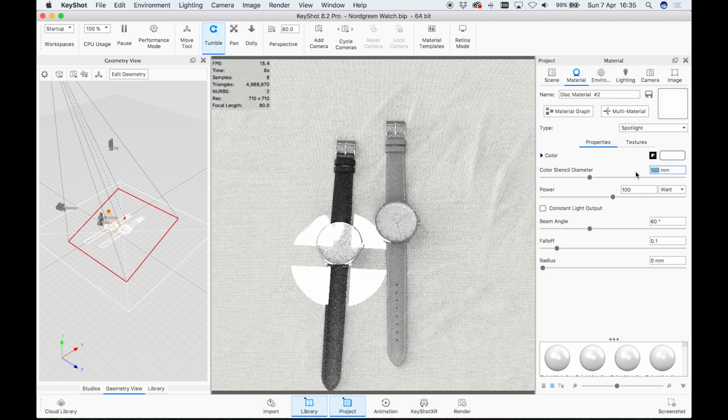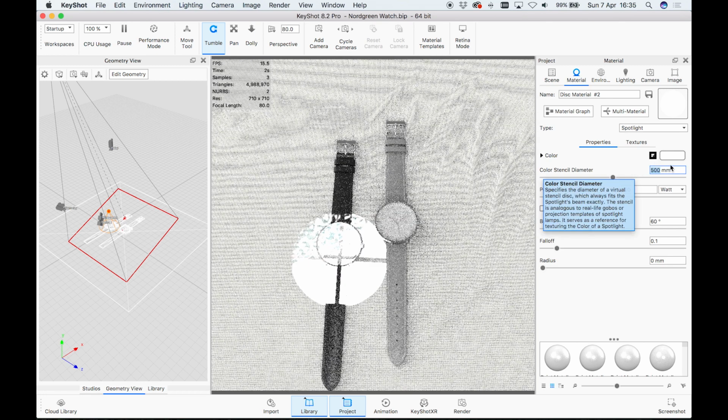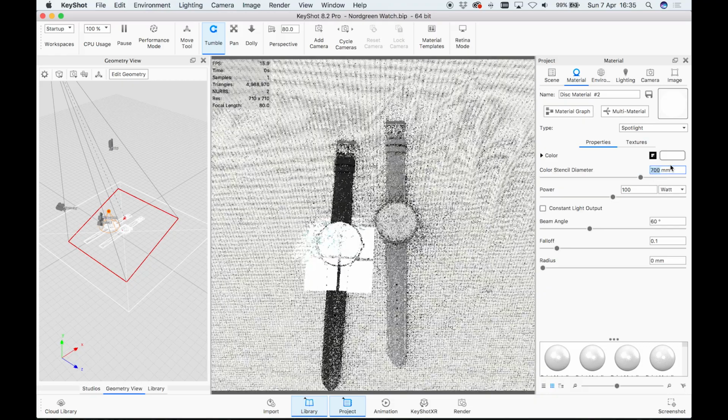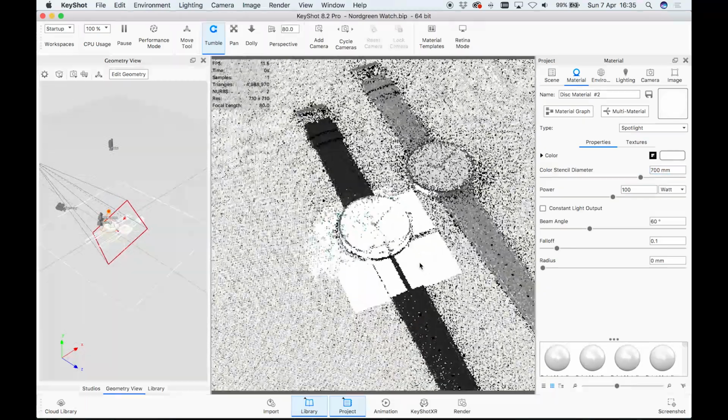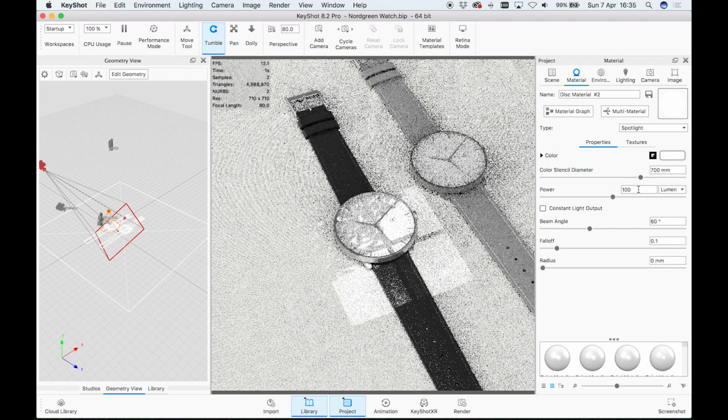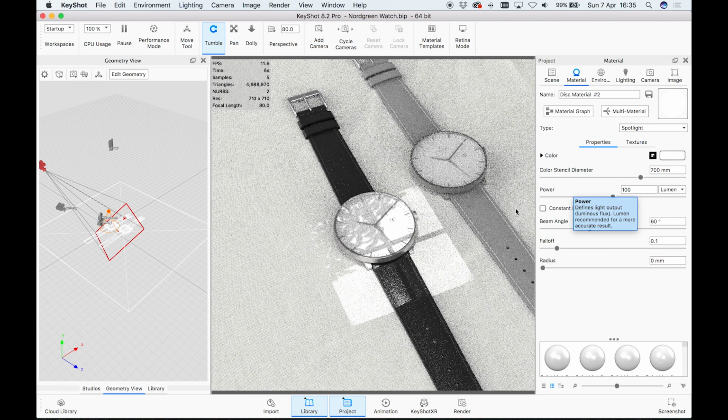Now that we've got this set up in the spotlight material, I can go through and change some of the settings, and I want to make sure that the whole square is visible within the spotlight itself. I changed the power to lumens instead, because that is more realistic for what it is in real life.